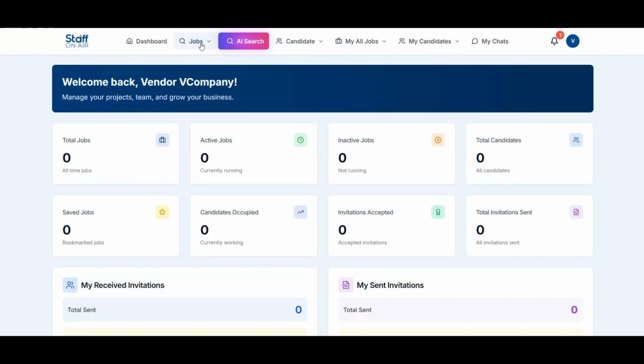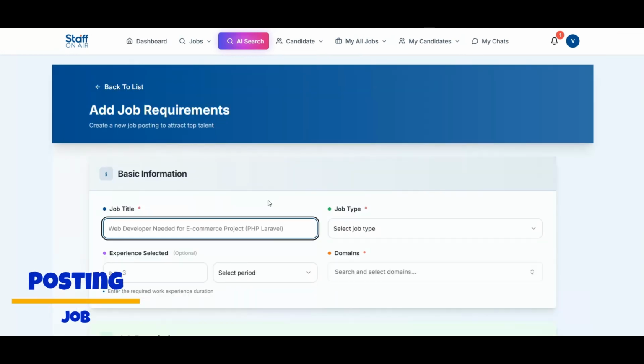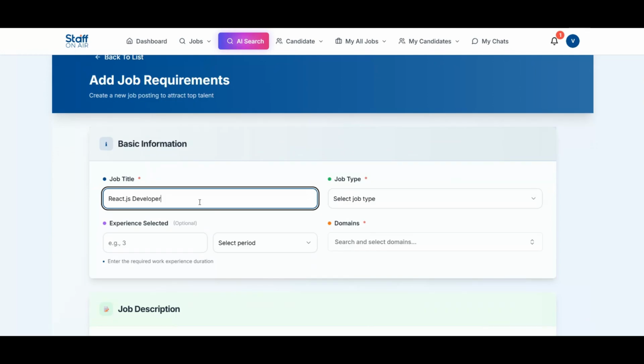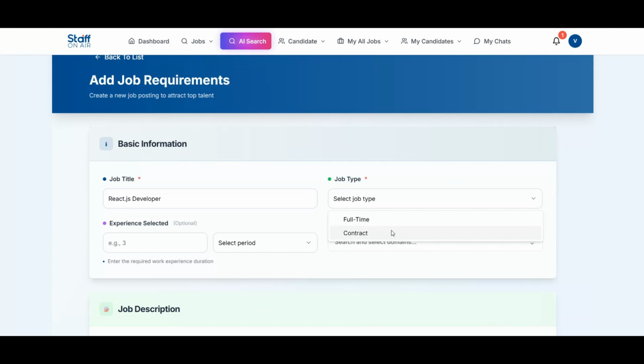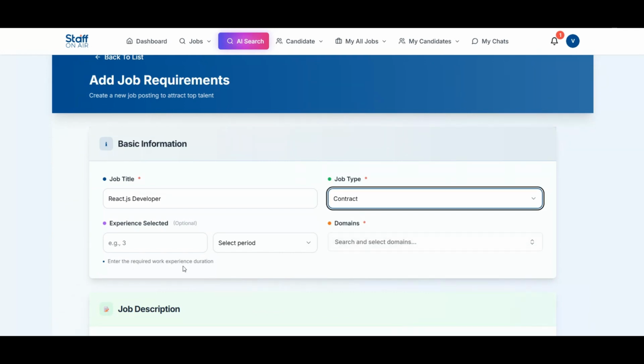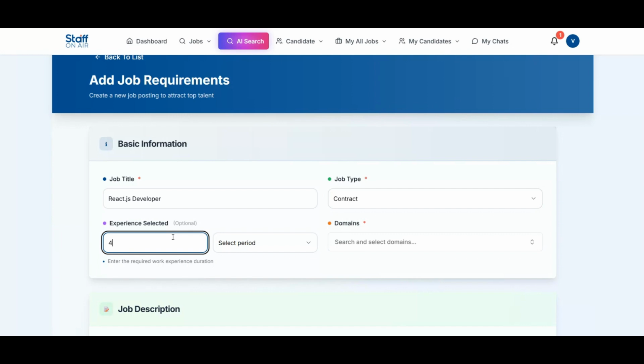So let me show you how you can post your first job. This is add job. Now we will be posting a sample job here. You need to give a job title. I will give React.js developer. For the job type you can select either full-time or contract. For now we will be posting a contract job. For experience, let's suppose I need 4 years of experience. You can select years.